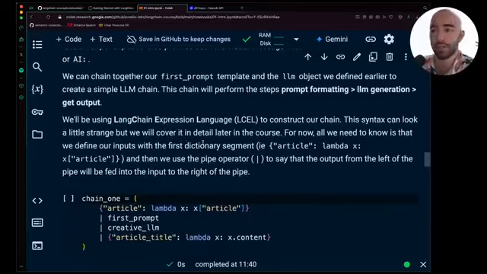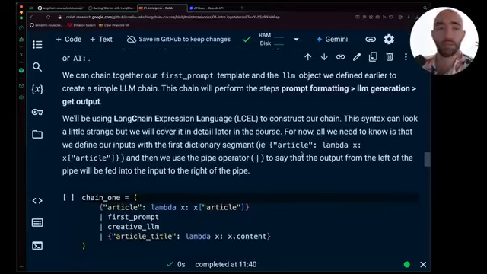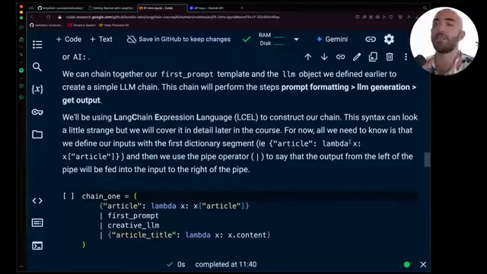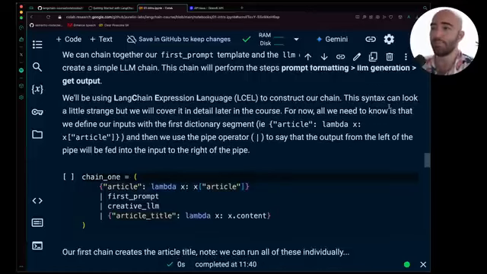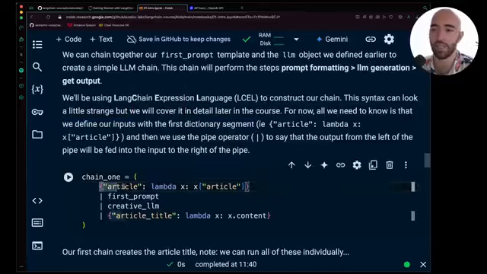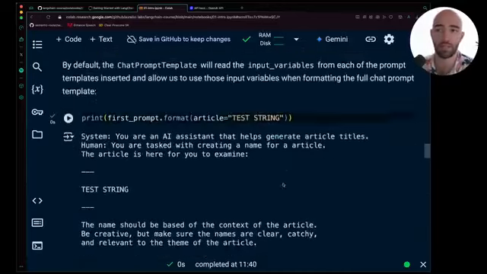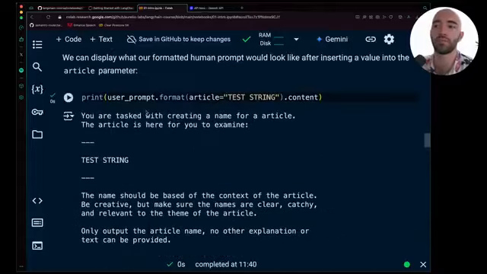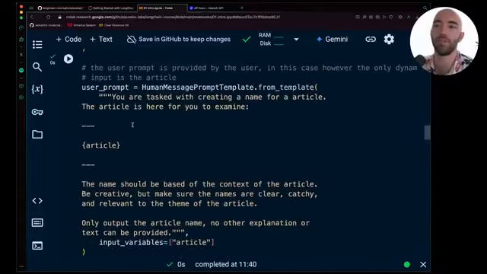So this is our first look at LCEL. I don't want us to focus too much on the syntax here because we will be doing that later, but I do want you to understand what is actually happening here and logically what we are writing. All we really need to know right now is we define our inputs with the first dictionary segment here. So this is our inputs, which we have defined already.